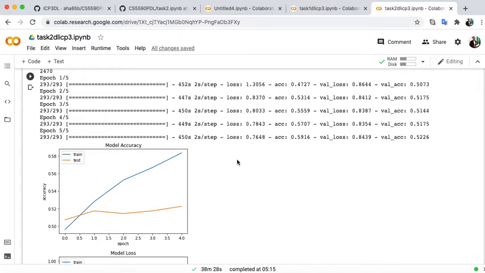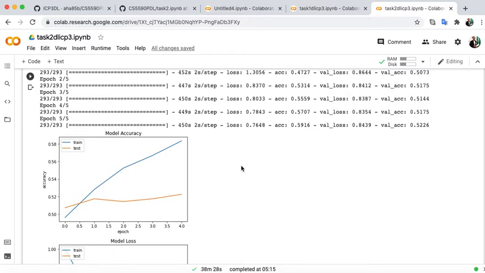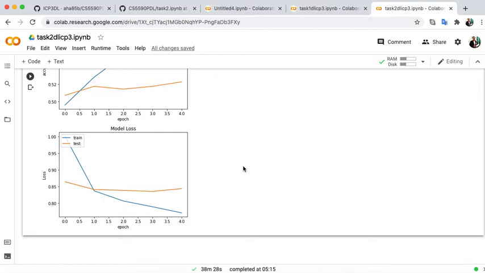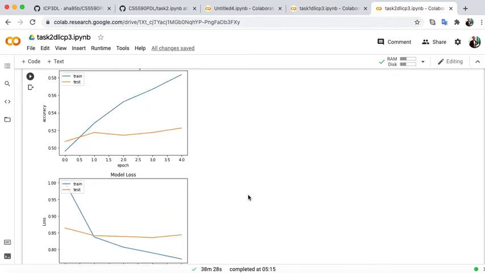When we run the code, it takes a while to run. That's why they are already run, and I showed them in the video.